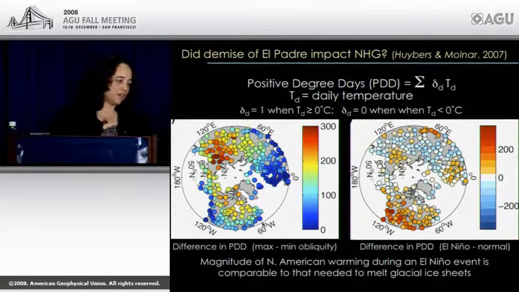And he finds that just due to changes in the tilt of the Earth's axis, you get something like 100 to 200 difference in positive degree days simply by changing obliquity. And that's enough to drive ice sheet growth and decay.